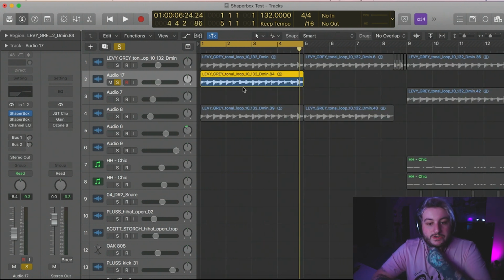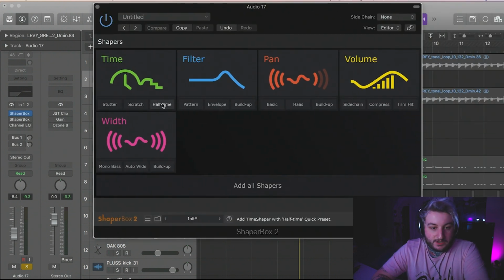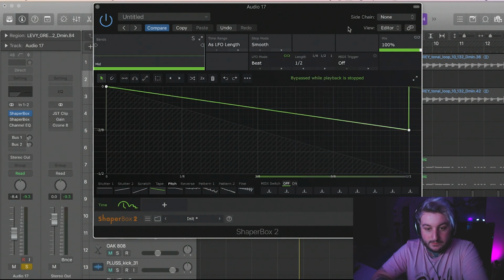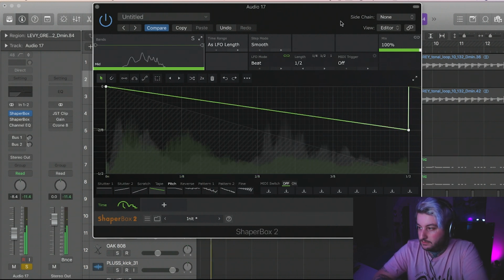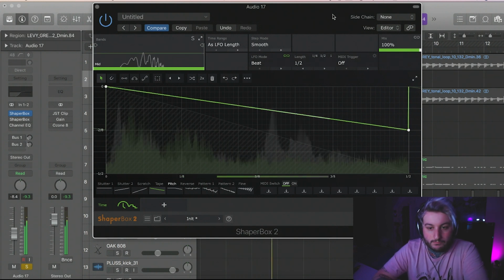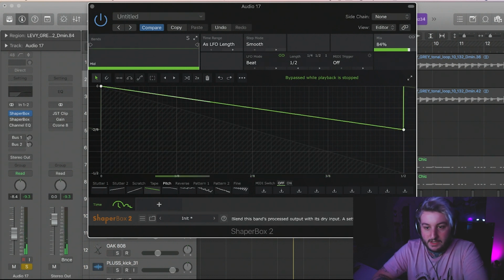So what we can do with this plugin is we can literally just go through different things. You've got your halftime, which is known for the plugin halftime. So you've got your standard. Everyone knows, obviously you've got your mix up here. This is just for the individual plugin that you use in Shaperbox. So just to lower down the halftime.